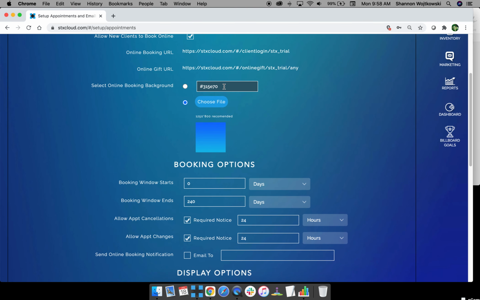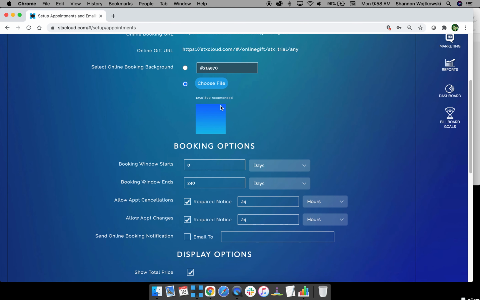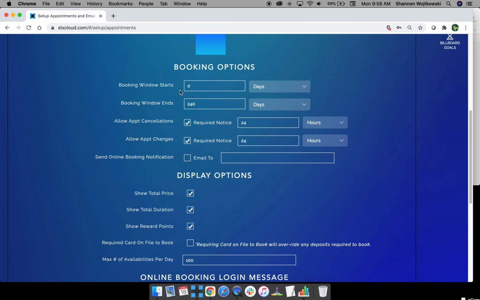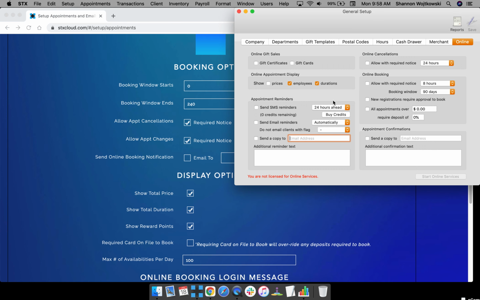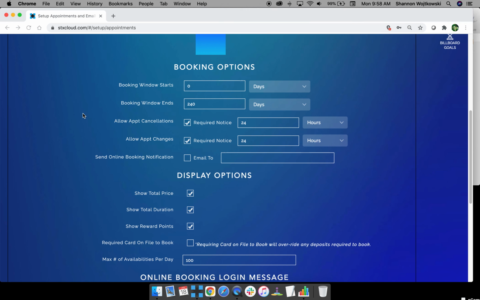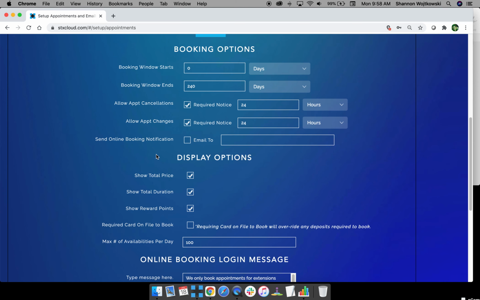You can select your background color or choose an image for your online booking site. You determine your booking window. So very similar to allow required notice. This is your booking window starts and ends. It's the same as these two options here. And then if you want to receive notifications when somebody books online, this is where you put in the email. And you can actually put in multiple emails. So if I wanted to put in 2, I can put that in here.